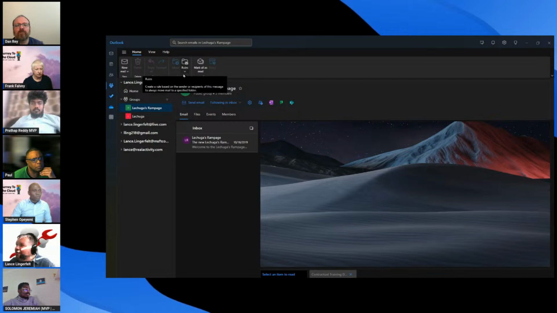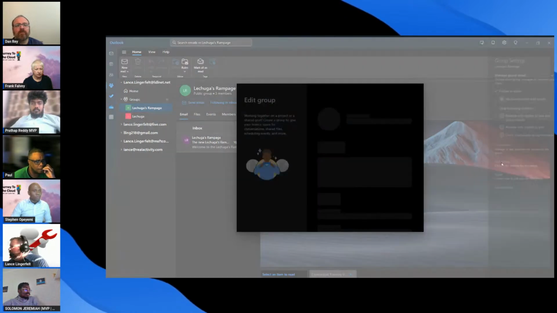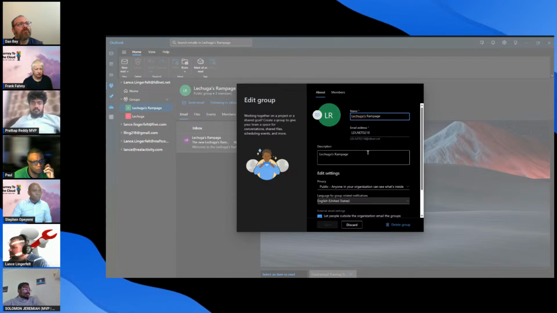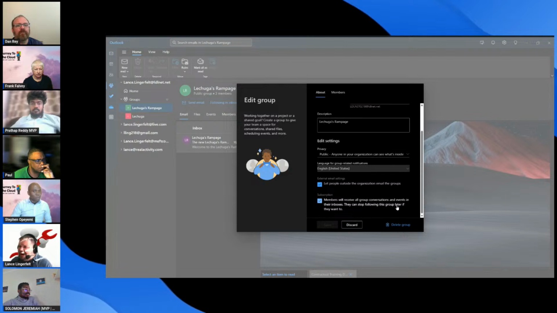You can also, if you go to the actual settings for the entire group, you're an owner, tell everybody if you want people outside the organization to email the group, or if you want everyone to receive their emails in their inbox or not.